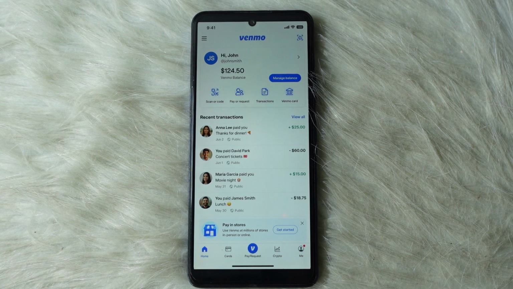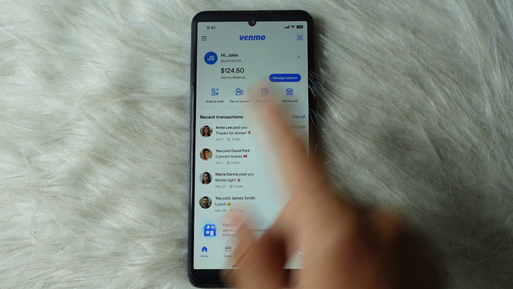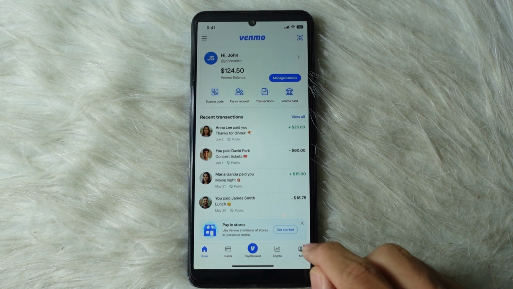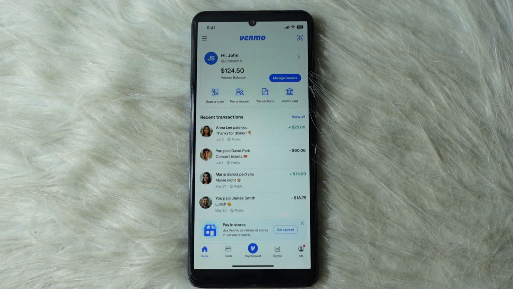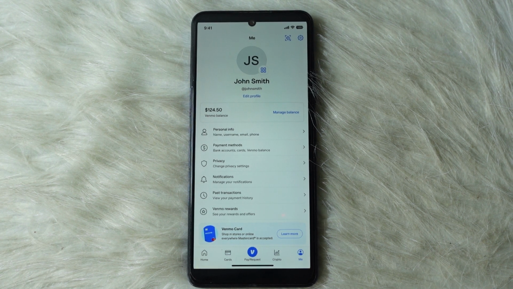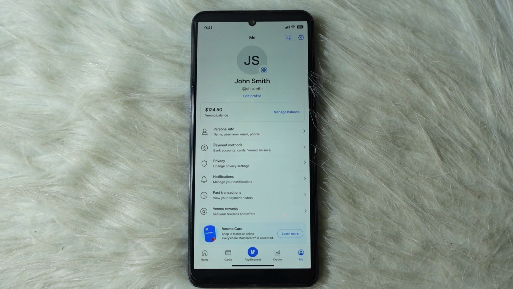How to make your Venmo payments private. First, you want to simply open the Venmo application, and inside the Venmo app, go to your profile at the bottom right of your screen. Inside your profile, tap on privacy settings, and inside your privacy settings, you'll be able to see an option called change your default payment visibility. Tap on that payment visibility option and set it to private. Once you save your changes, you'll be able to make your Venmo payments private.